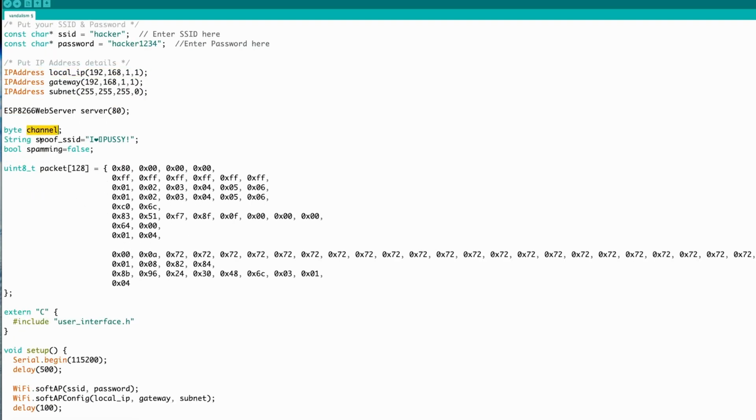Then we have a channel. We have channels 1 through 14. So we'll set that on different channels for every packet that we send. And I believe it's this one that also sets the channel number. And this is the actual raw packet that we're sending.